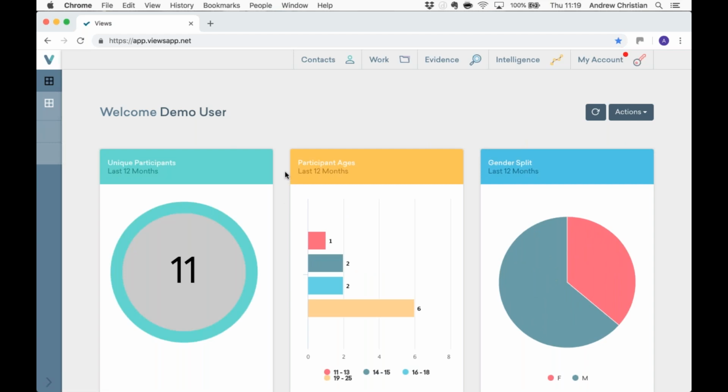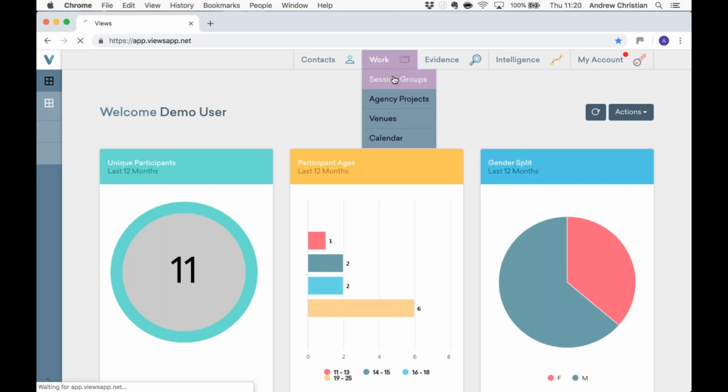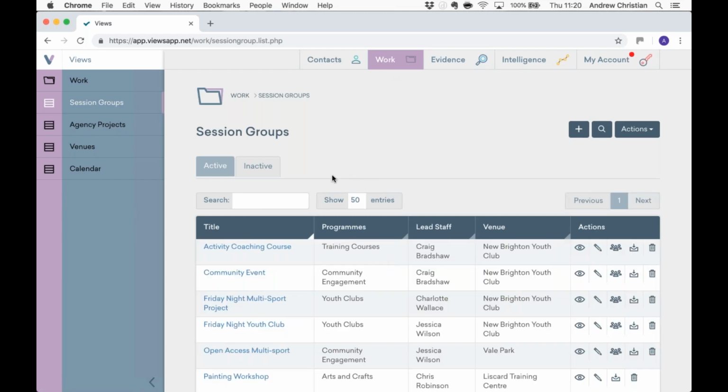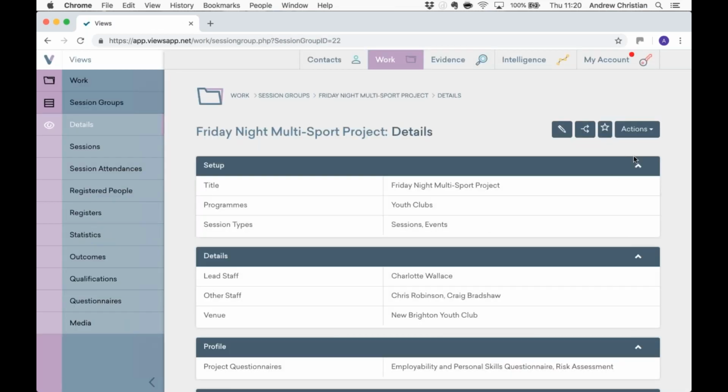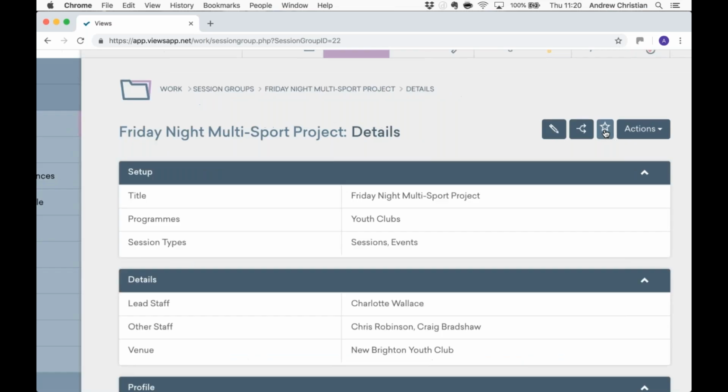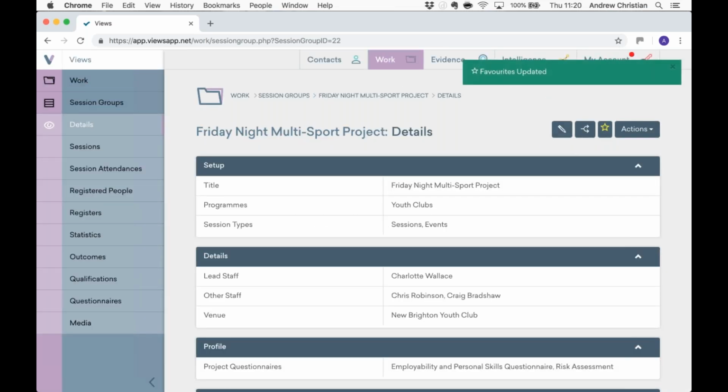Okay, so someone said, what does the favorites option do? So what the favorites option does is it makes it easy to find records that you personally need to access most frequently. So if there are certain session groups that you work with a lot, if you hover over work and click on session groups, all you need to do is click on a session group, and then under the star button, just click on the star, and that favorites that record.